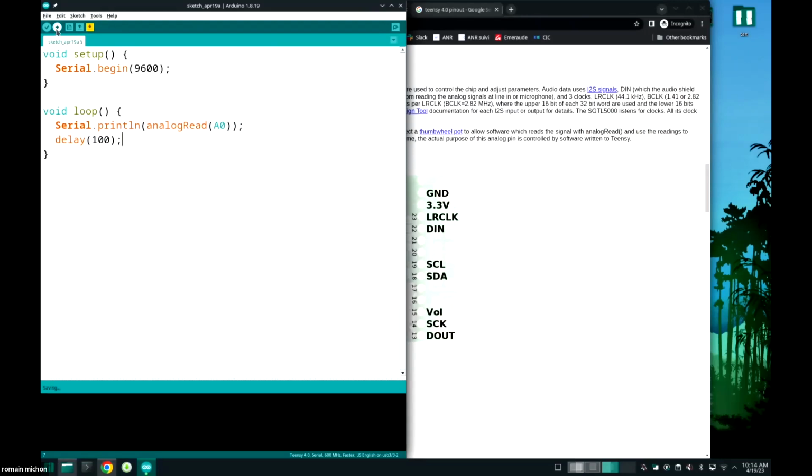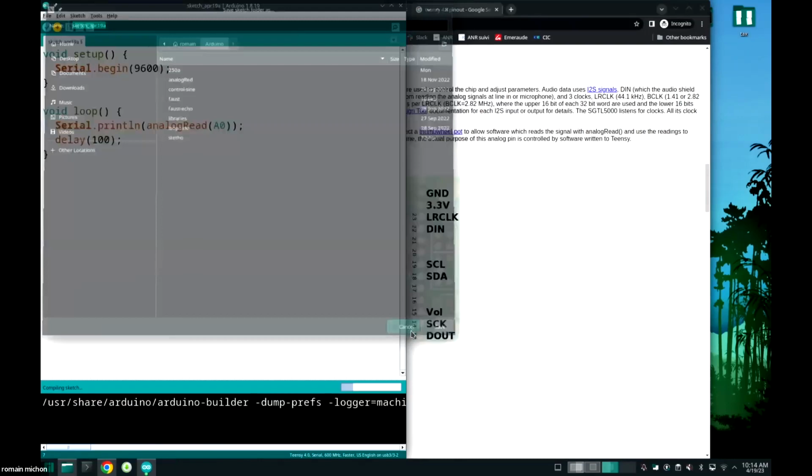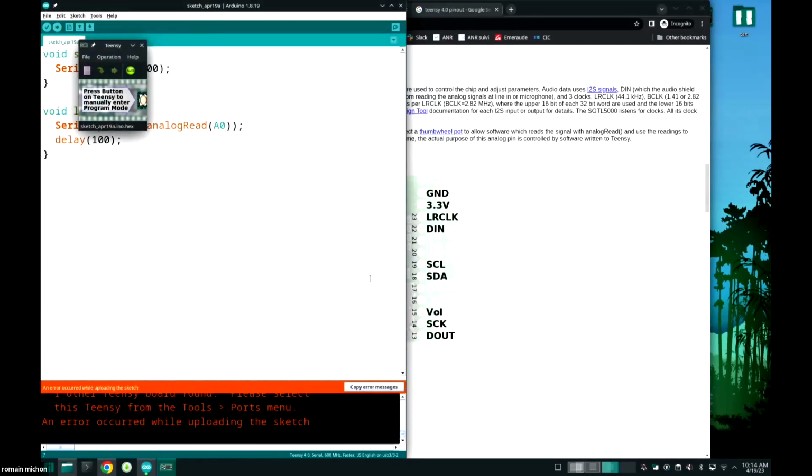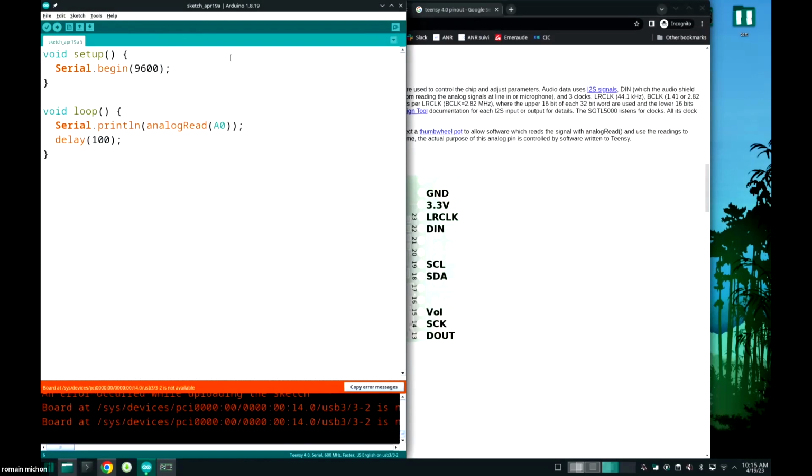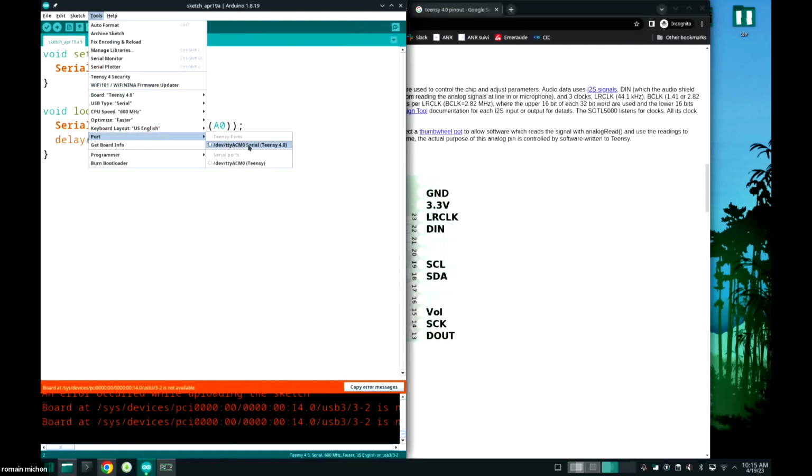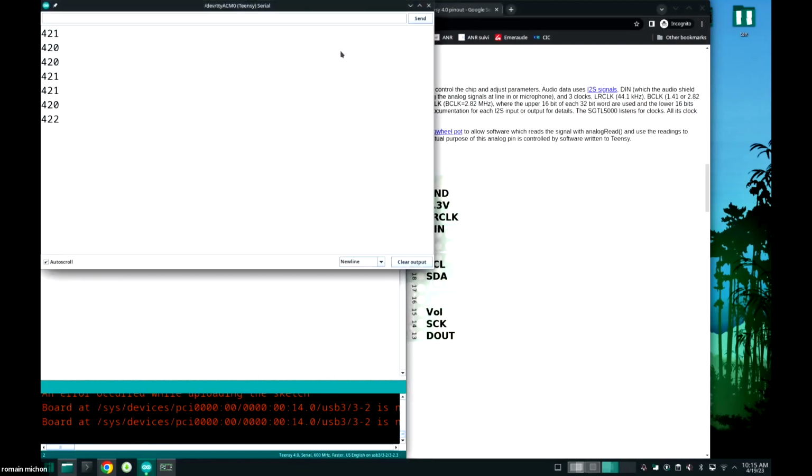Okay, so now I'm going to upload this to the Teensy. Sometimes the Teensy needs a little help for the upload. And now I'm going to open the serial monitor. If the serial monitor doesn't want to open, you want to go in Tools, then Port, and in Port you want to select the Teensy, and then it should actually display something.